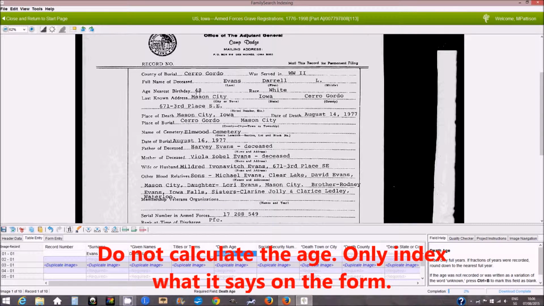Titles or terms, there's no title or term here. Death, age, okay, that's here on this form. Age, nearest birthday, it says 48. Social Security number, and again, you're going to have to scroll through the whole form and look around to see if you can find it. On this particular form, there is no Social Security number, and notice that it is not the same as the serial number in the Armed Forces. You can tell because the number of digits is not correct, but sometimes there will be the right number of digits in this Armed Forces serial number, but that is still not the Social Security number. So in this case, we're going to leave that blank.